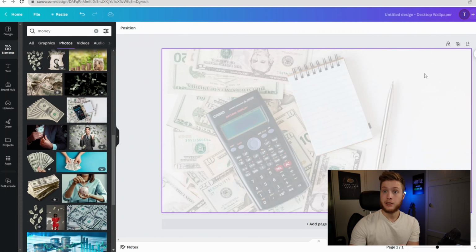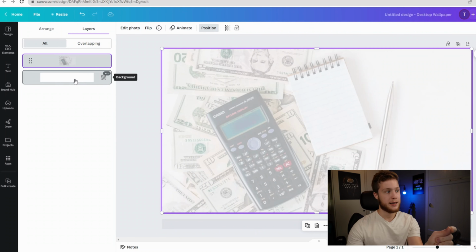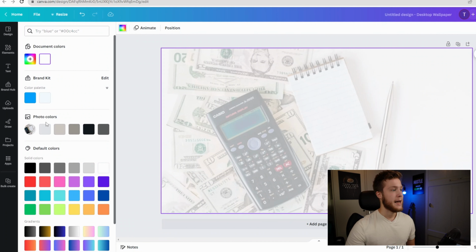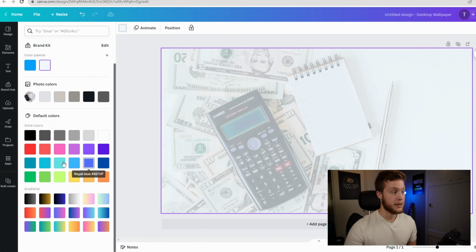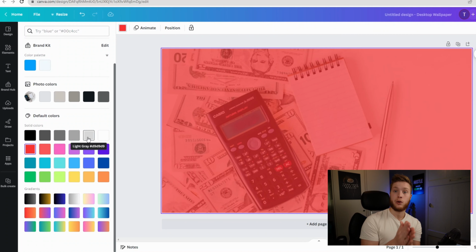Then what you want to do is you have just chosen your color palette. Let's say you have chosen a light blue. Then you click on the photo, click on position and click right here on the background. Click on this bit, background color, and then you can choose a color. So a light blue right here, or maybe this one, maybe this one, this one, this one, yeah, whatever. You can now choose your color. And this makes sure that it still fits inside of your color palette.